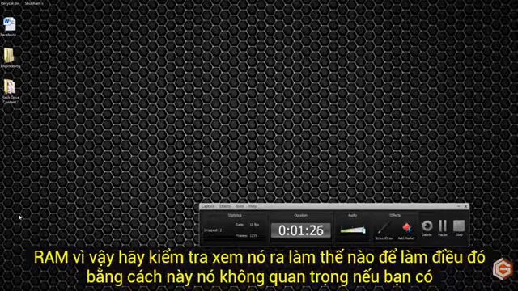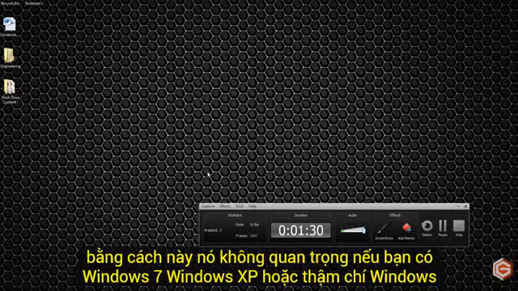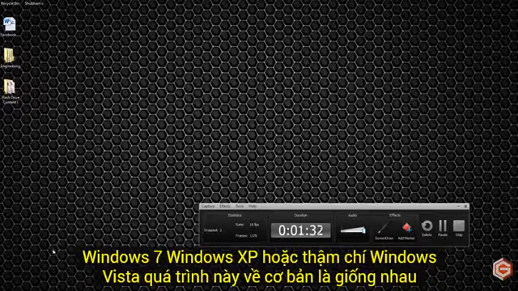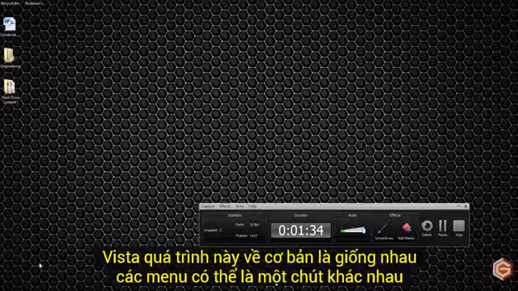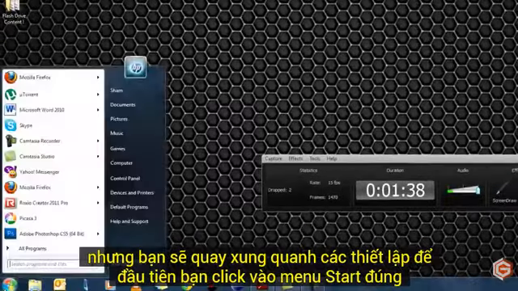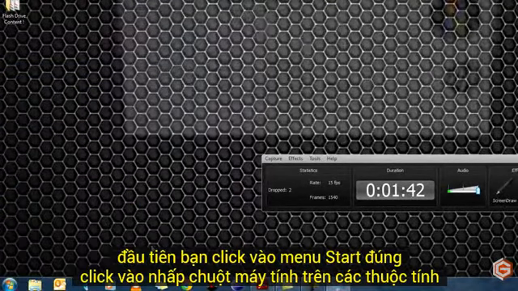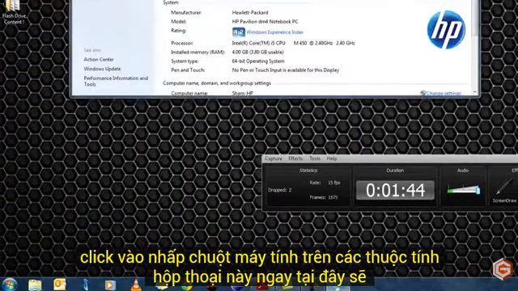By the way, it doesn't matter if you have Windows 7, Windows XP, or even Windows Vista. The process is basically the same. The menus might be a little different, but you'll come around the settings. So first you click on the Start menu, right click on Computer, click on Properties. This dialog box right here is going to open.